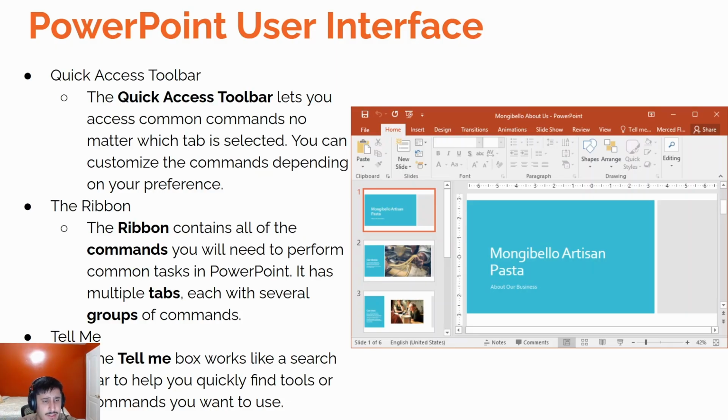So now we're talking about the ribbon. The ribbon contains all the commands we'll need to perform common tasks in PowerPoint. It has multiple tabs, each with several groups of commands, right? That's the ribbon. Now, in the question that I will ask soon, the tell me bar is not included because there has been a modification to what the tell me bar is, right? But the tell me bar works like a search bar to help us find tools or commands you want quickly, right?